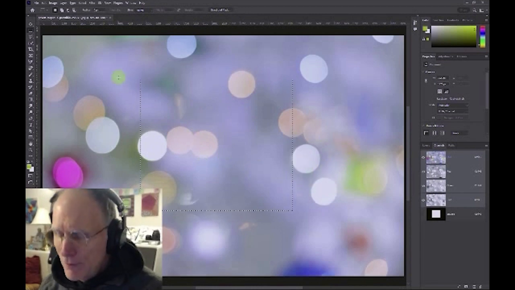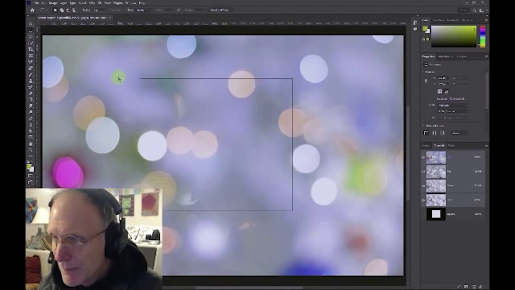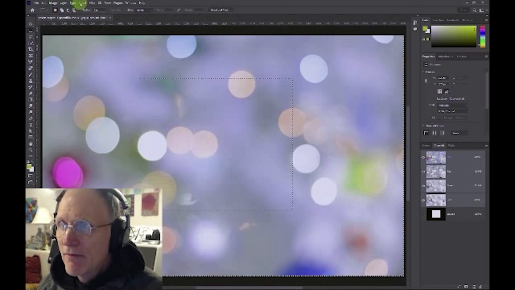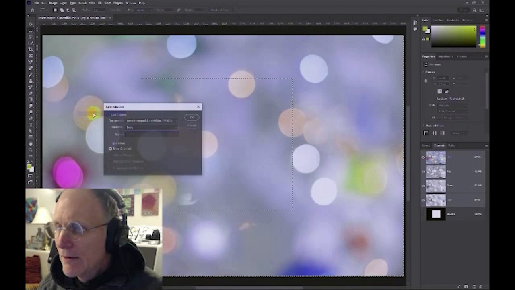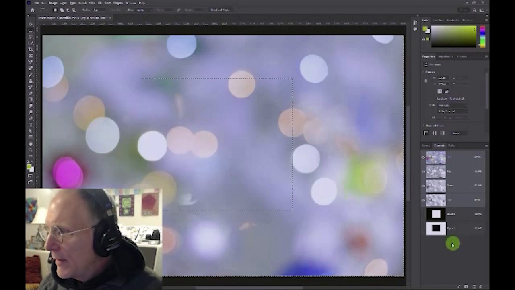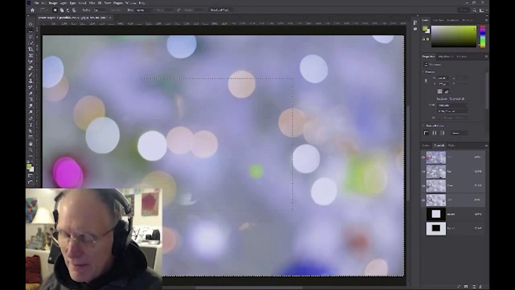If I were to invert that, Control-Shift-I from the keyboard, and then save that selection, you will now see in my Channels palette that I have the opposite. The outside is completely white and the inside is completely black. So the outer section here is selected and the inner section is deselected.